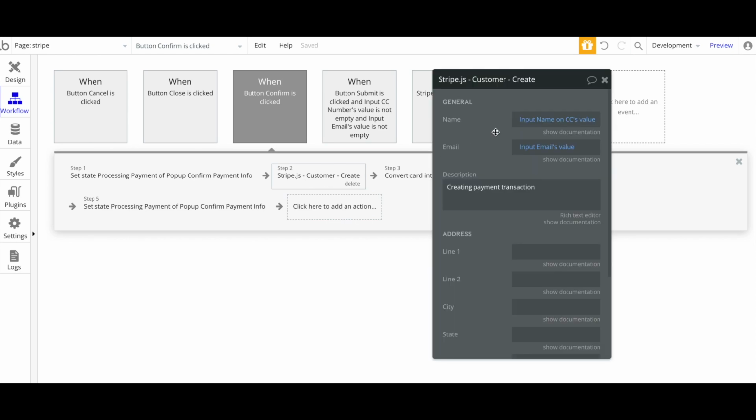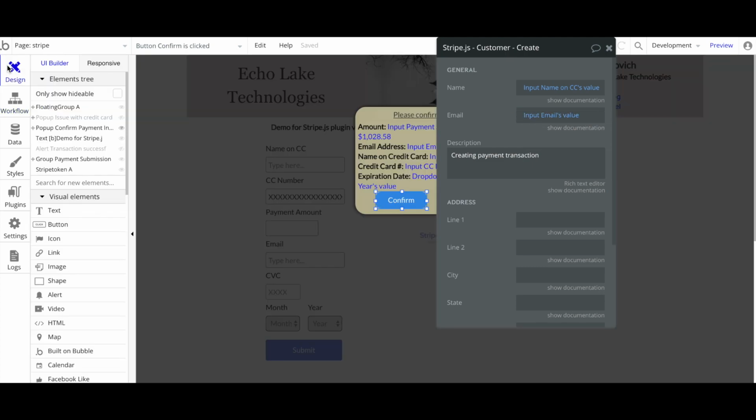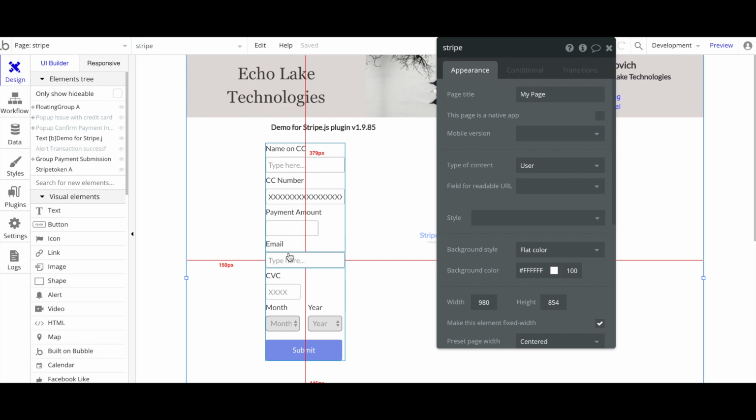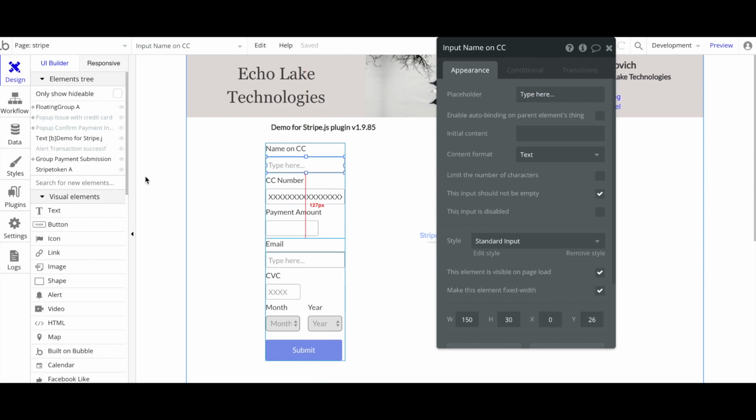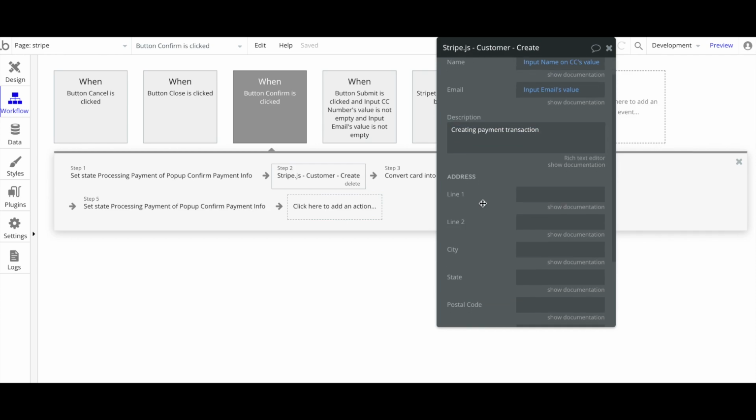For this one, you need to fill in the input name. So this is that input field, and you want to put the value for that. And you need their email address, that input as well. So again, email address and their name. You want to add those values in here, and these are dynamic values. Then for creating payment transaction, you can type in whatever you want here. As you can see, you could put dynamic data in there as well.